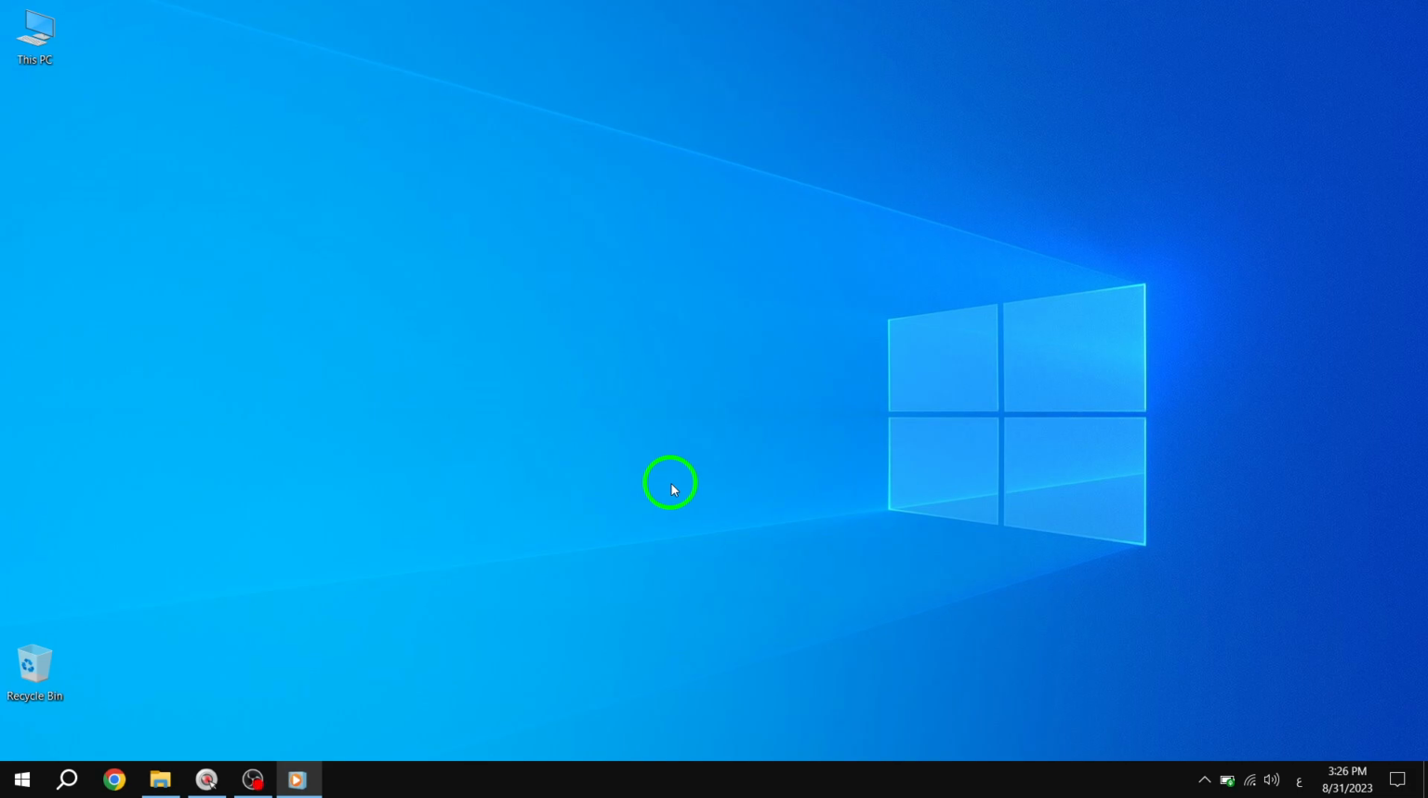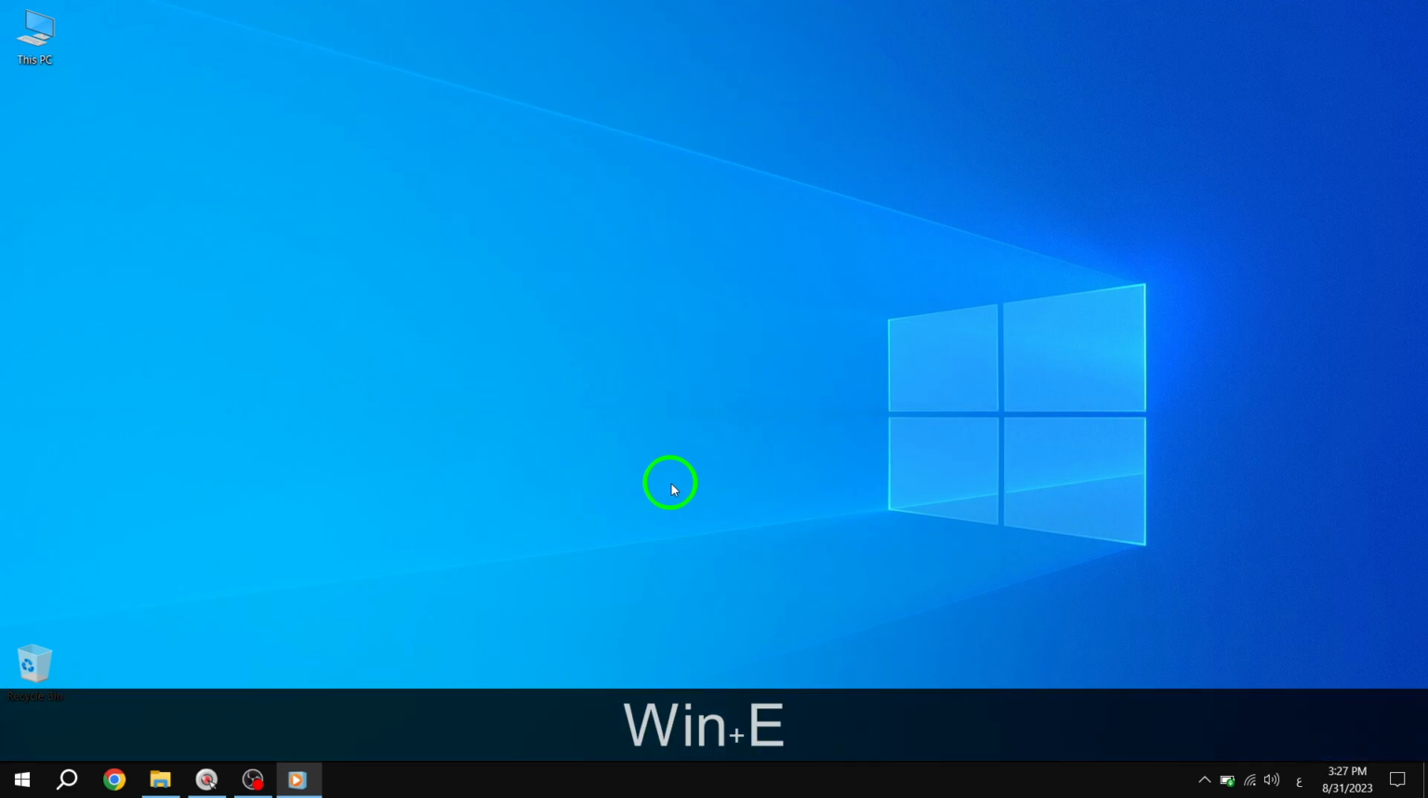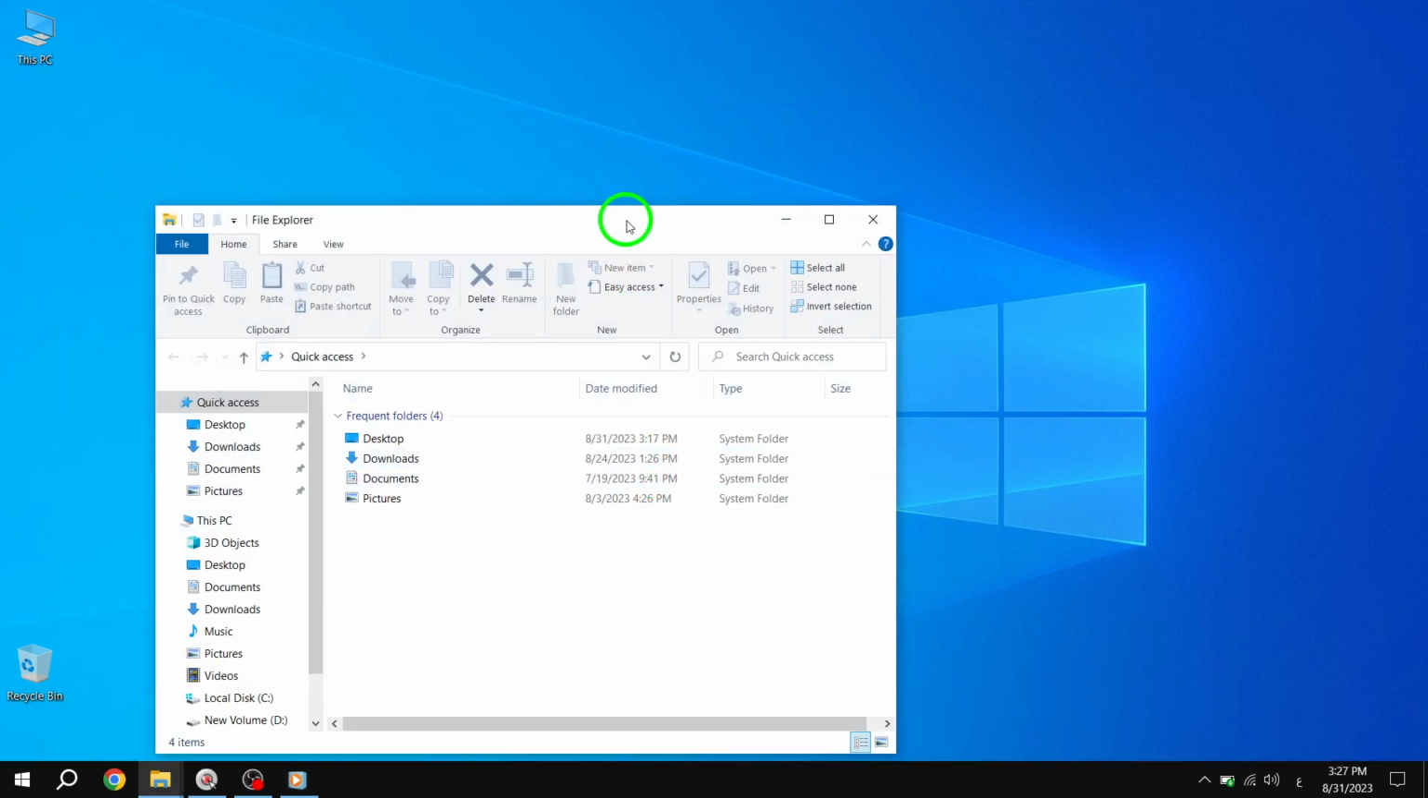In today's video, we'll show you how to display the full path of files and folders in Windows 10. Let's get started. To begin, press the Windows logo key and the E key simultaneously to open File Explorer.